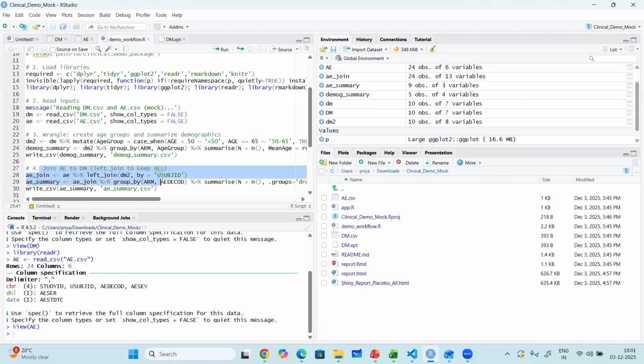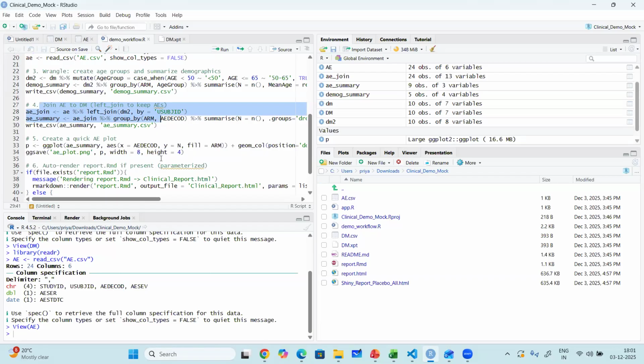Right? Then we are creating a summary. Now, what does summary mean here? Basically counting how many events occurred per treatment arm. So how many adverse effect events happened with placebo, with drug A, with drug B. We'll see that, but this is just a quick walkthrough of what we are doing with this code in here. Then we generate an AE plot. We see the adverse effects in here. We build a plot. We'll see that. And then we try to render a report.